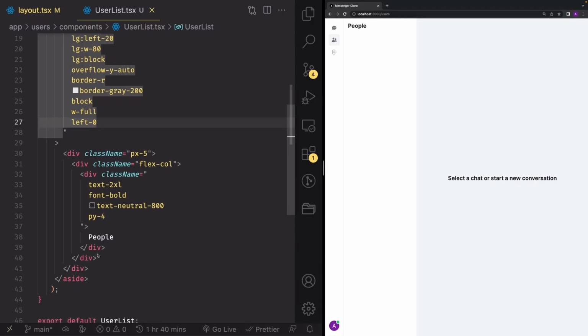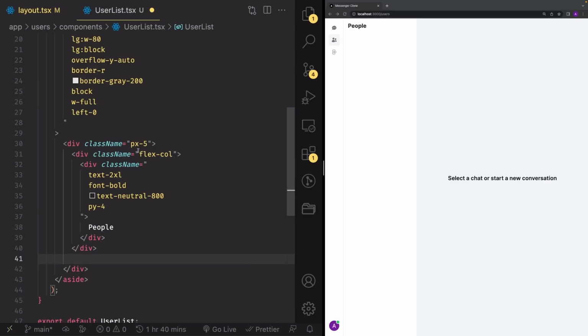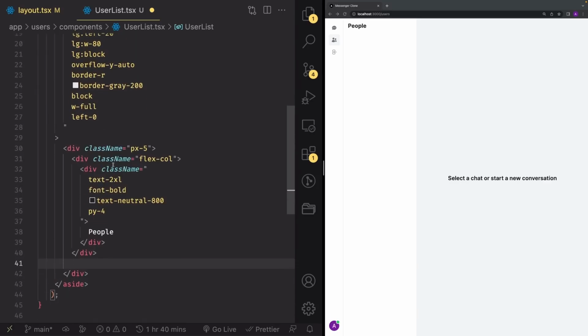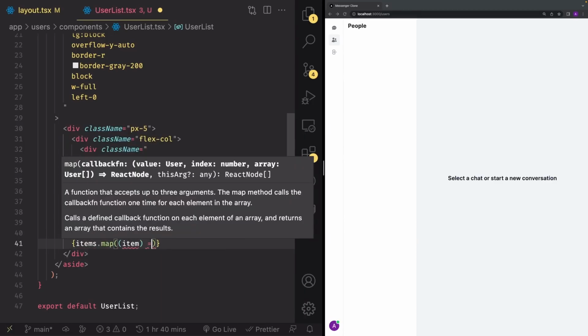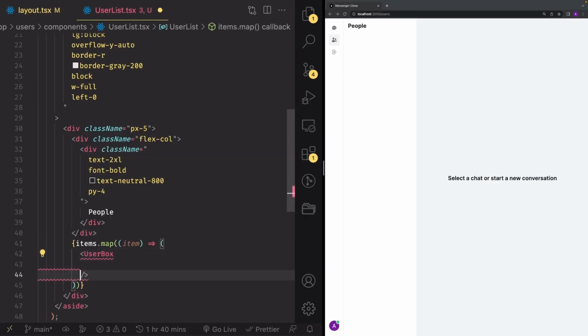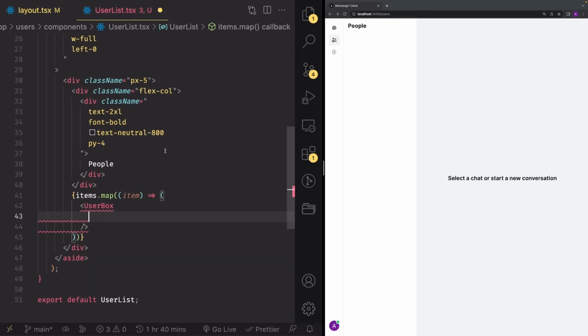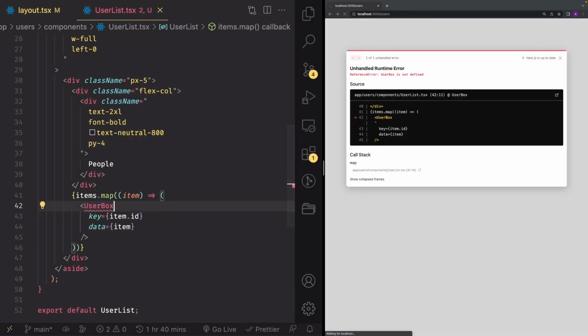Perfect. And now just below this div right here, we're gonna create an iteration over these items, and we're gonna create another component called user box. So just make sure outside of this div, you're gonna create items.map item, and you can immediately return user box like this. And before I save the file, I'm just gonna write key item.id, and data is going to be item like this. And once I save, I'm going to get an error because user box does not exist.